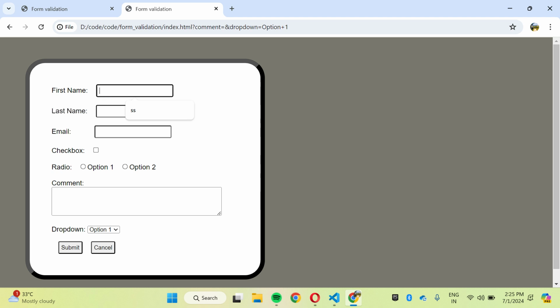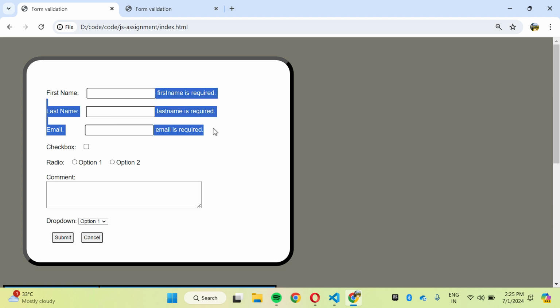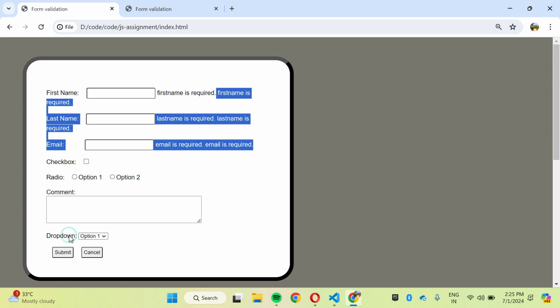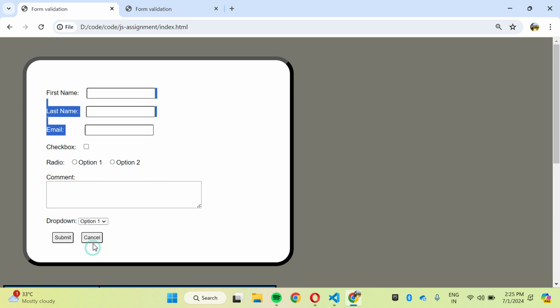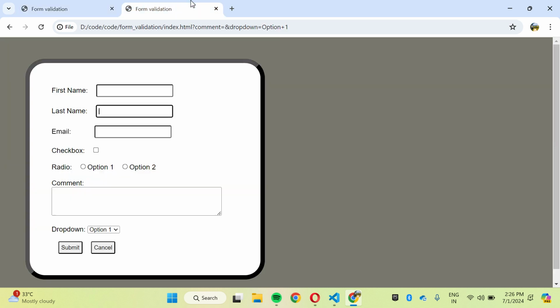If it contains any value, it's fine. But if it does not contain any value, we have to display three span tags. I hope this is the span tag, and you have to display 3 span tags on click of the submit button. Okay, and on click of this form validation, and if everything is correct, on click of the submit button, we have to create a dynamic table. This is the requirement and this is the logic.